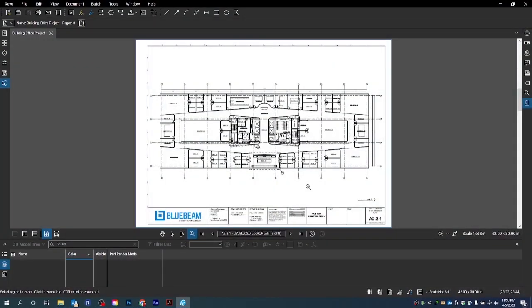When in the full page, the cursor has a hand with a magnifying glass. This indicates that the scroll wheel on your mouse allows you to zoom in and out.